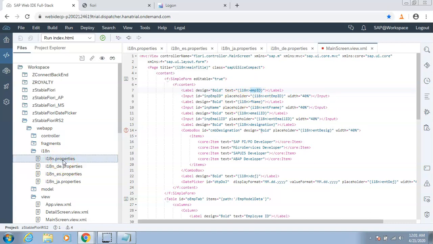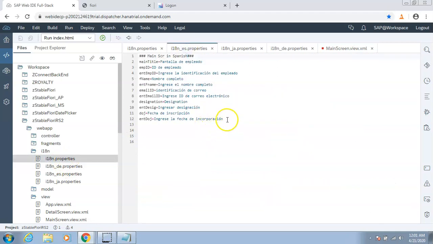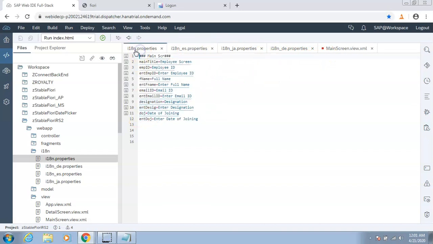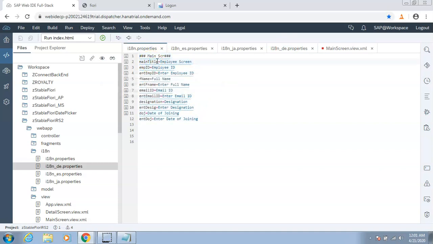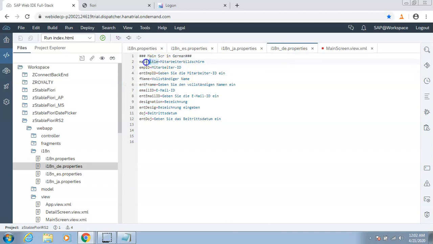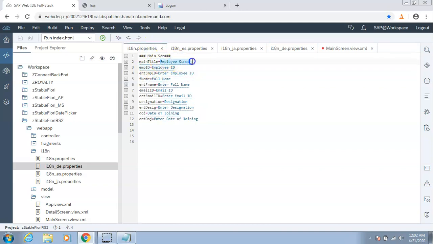So this is for English default. So everything, not this one, sorry. This is for English, i18n. And then i18n_DE, this is for German. So if you see here, the same properties: the main title, employee ID. If you see here, the same thing, main title, employee ID. This is the same, but the text differs because these are in German and these are in English.